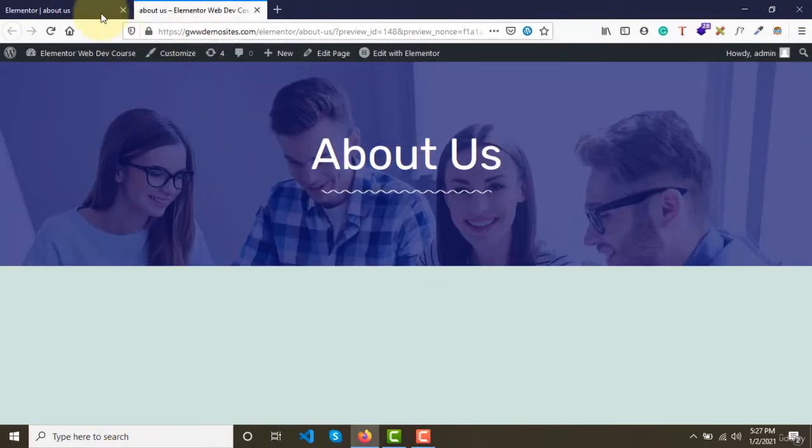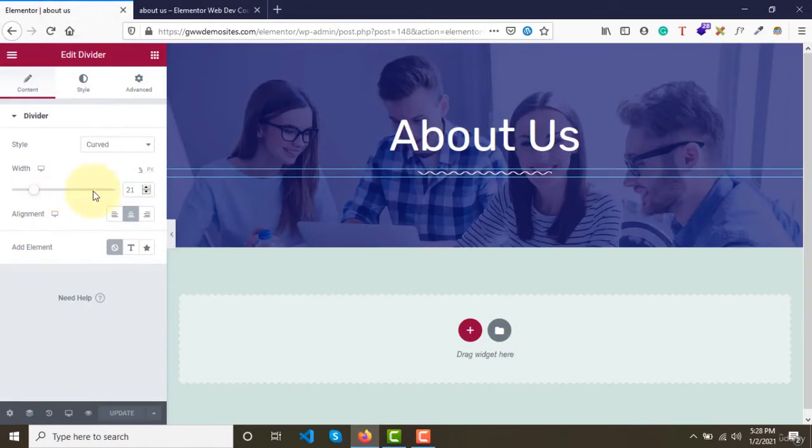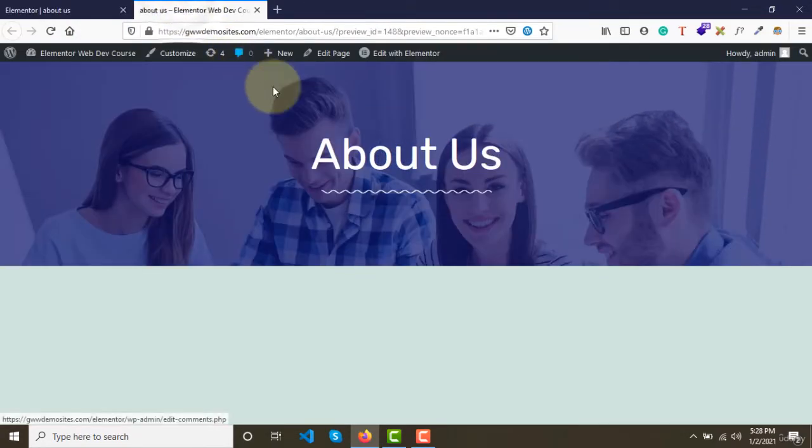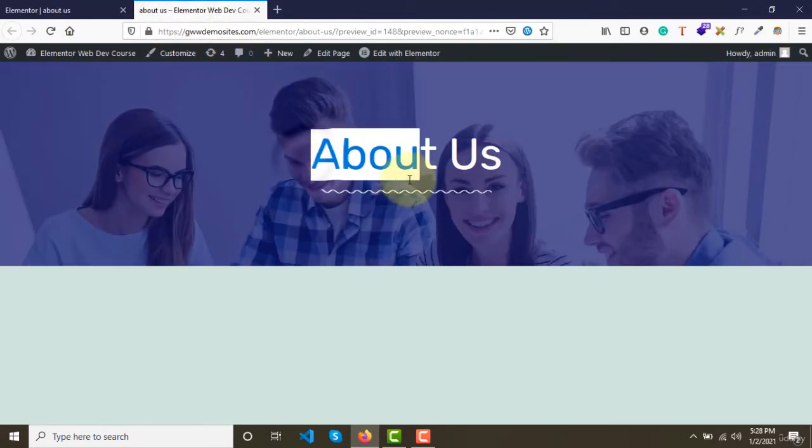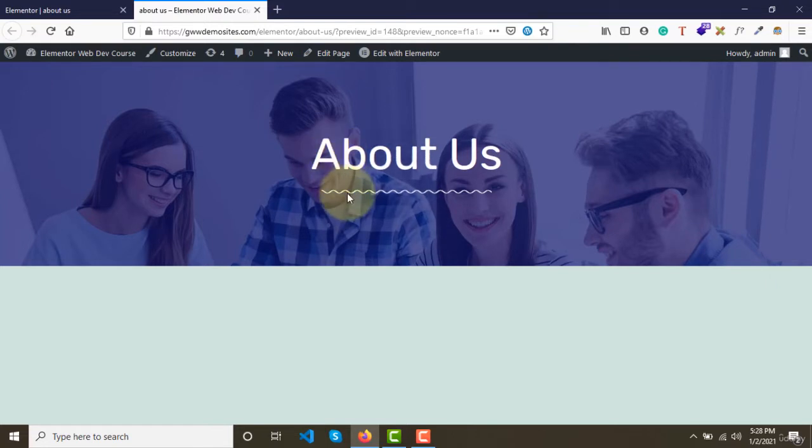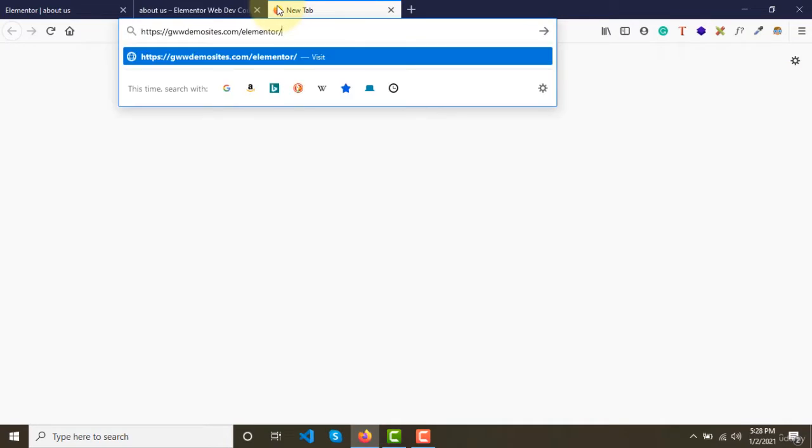It's updated now, right? But if you see, there is a gap between About Us and this line, whereas in our other demo design we don't have much gap, right?